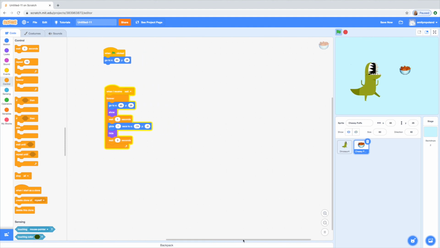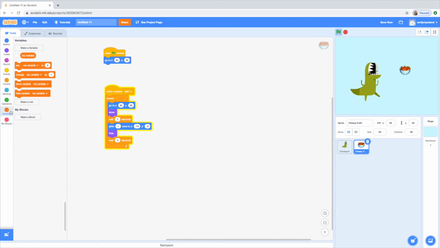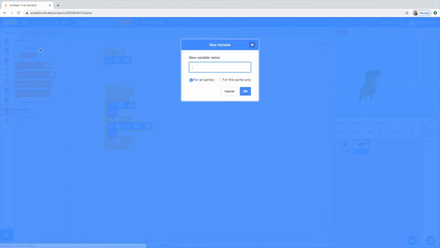But if you want to add another thing called a variable, notice how in my original one, I had a bar right up here that was counting the bowls of Cheesy Puffs that he ate. So that's called a variable, and that's what I use to keep track of that. So if you want to add a variable to count how many bowls of cheese puffs he's eaten, then we're going to go down to this little orange circle that says variable. And we're going to click on make a variable.